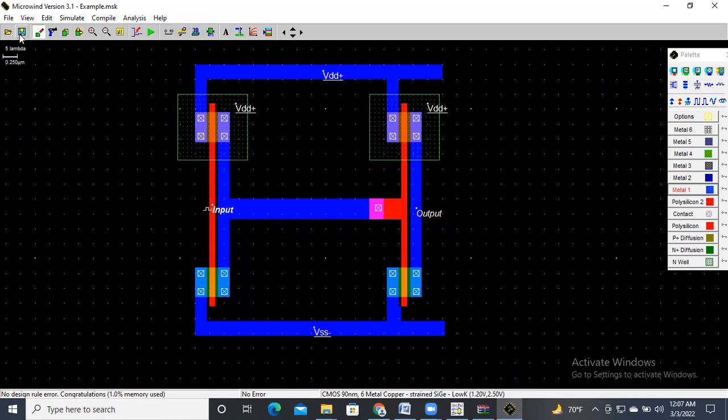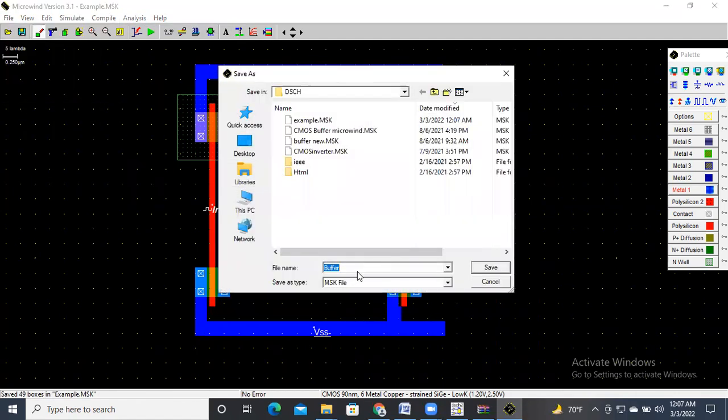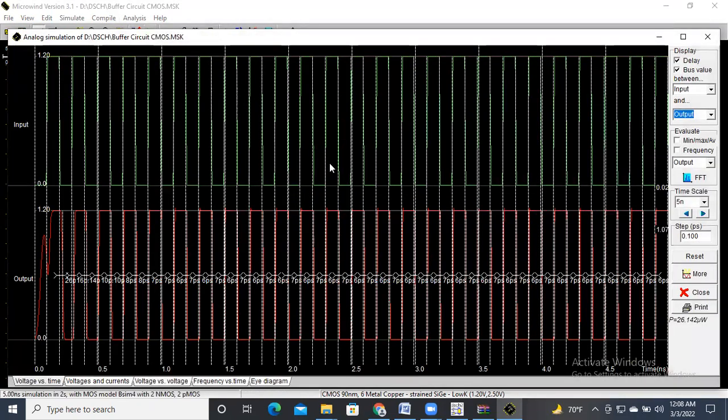Basically, now we need to save this design. Just use save as. You can also save it directly. Buffer circuit or CMOS buffer. Save it, and after that our task is very simple. Just run it. You know this very famous run simulation icon. Just click on it. Here is the simulation.